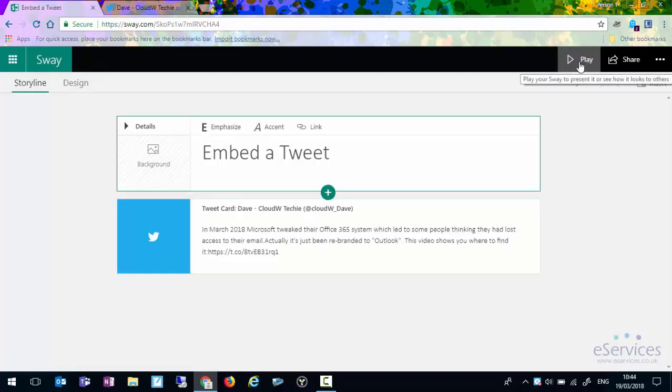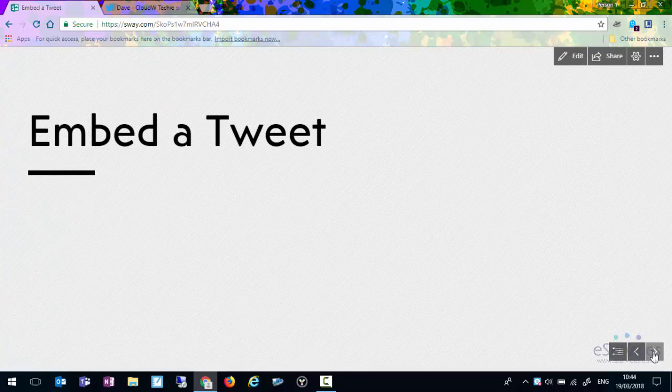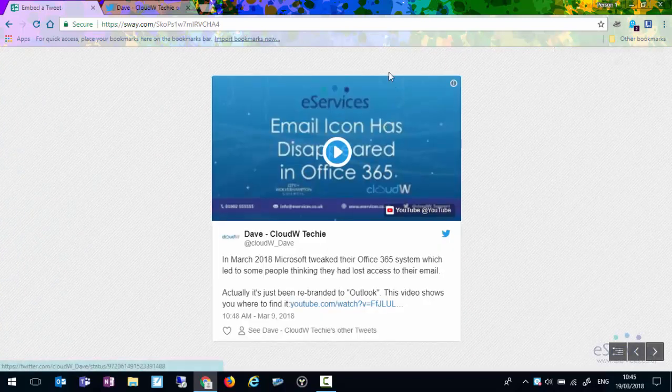And then if we click on play, we can look at how it comes out. So we can see our title card, and when we click the next, you can see that the tweet has been embedded within the Sway.